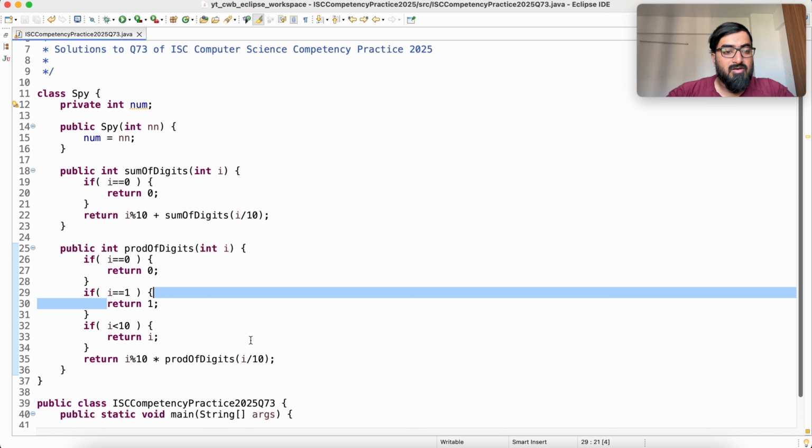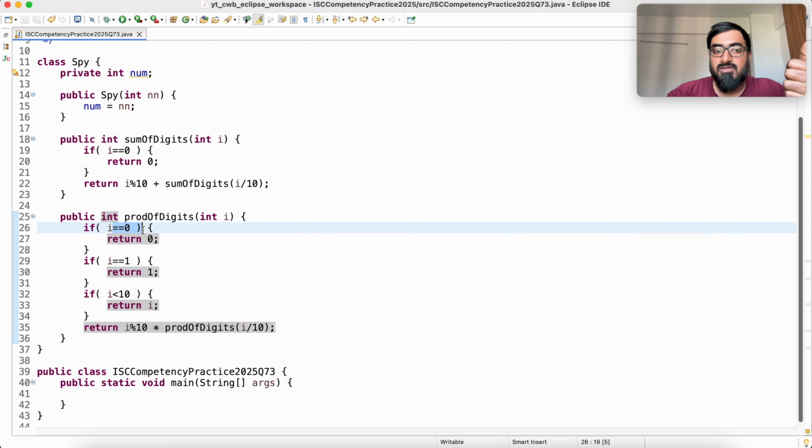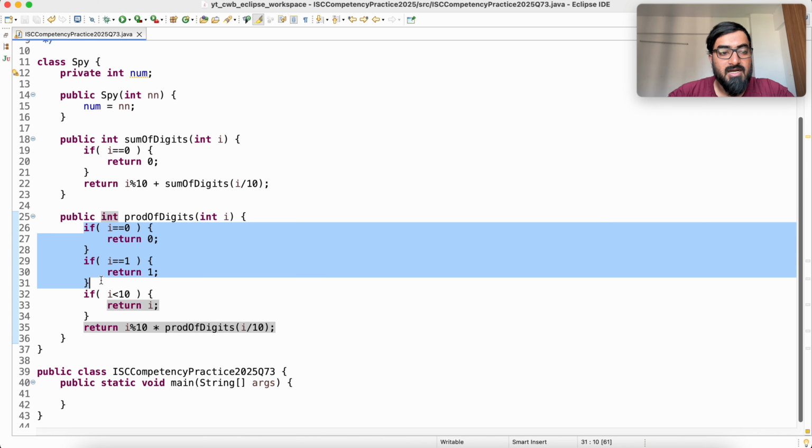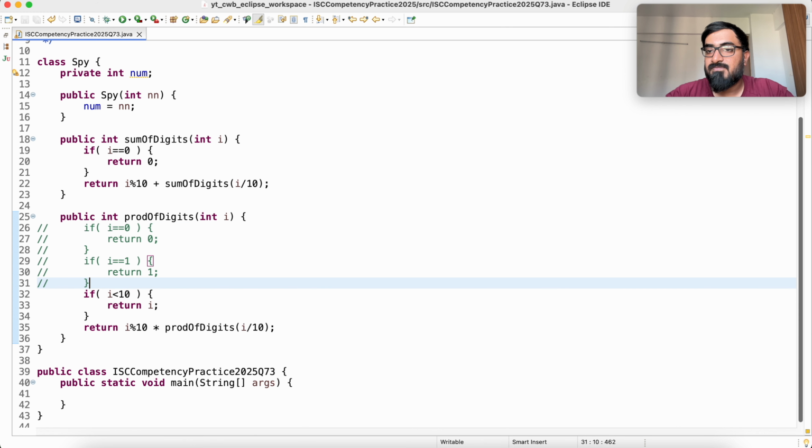Okay, all right. And you see i equal to 0, return 0. i equal to 1, we return 1. i less than 10, return i. So we can club these three conditions into one single condition, which is this.